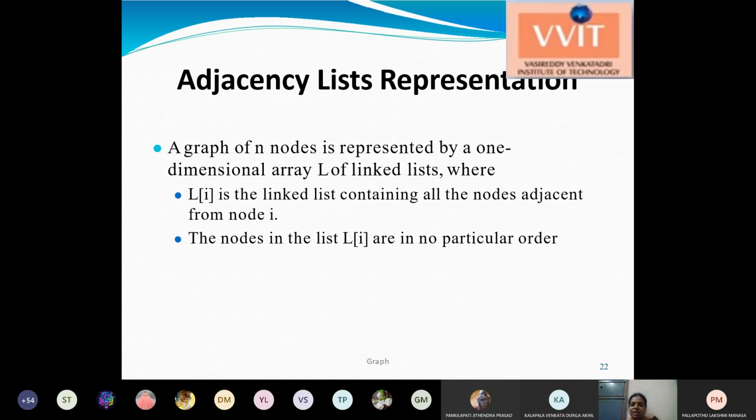Next we'll see the adjacency list representation. This is similar to the adjacency matrix. Here we represent it in the form of a linked list. We use the linked list to represent the list of adjacent vertices. For a graph which has different adjacencies for each and every vertex, those are represented as different linked lists.